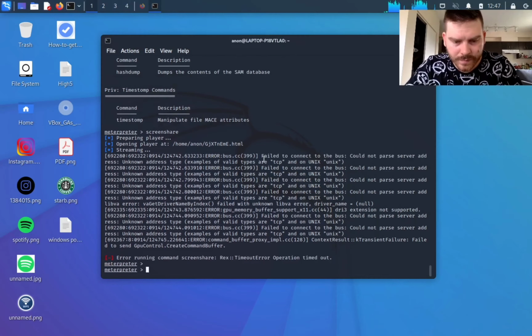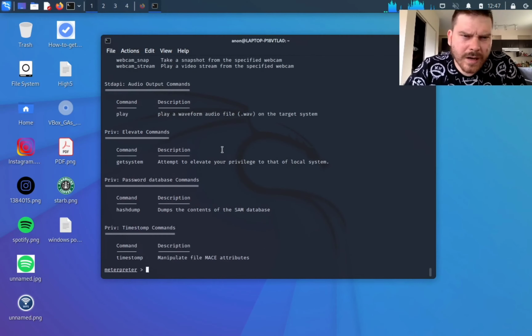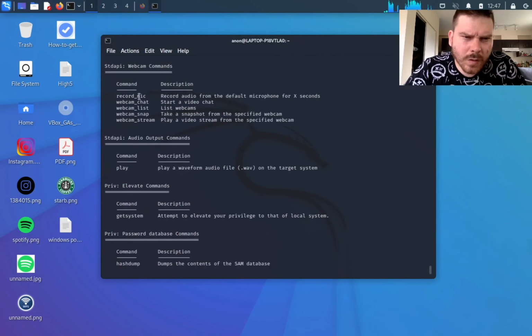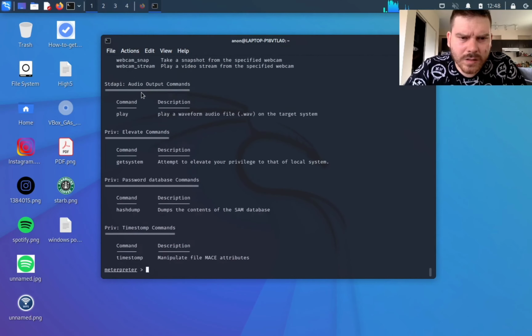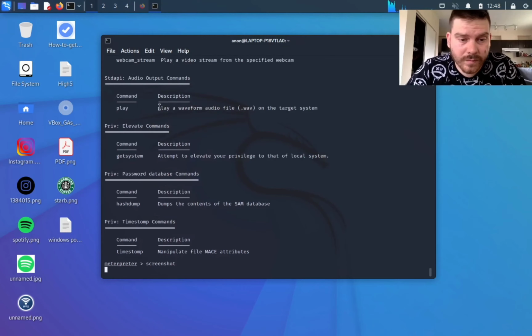So anyways, I will do that in a minute. I just want to go over what's going on here. So you can record audio, change the interpreter's current desktop. That's interesting. I'm going to have to look into that more. So screenshot, maybe it'll allow us to do a screenshot of the screen.